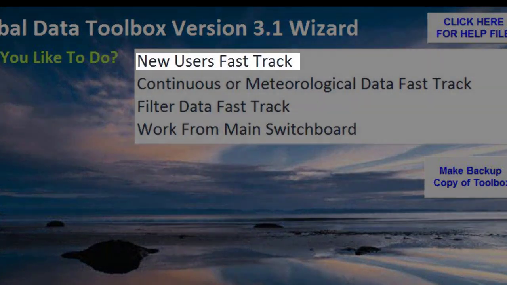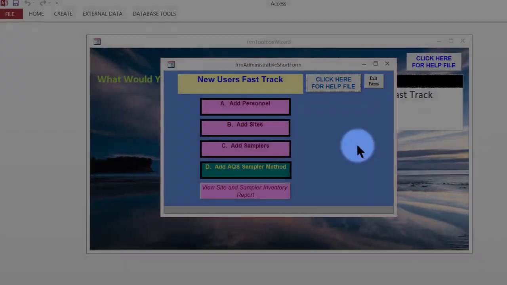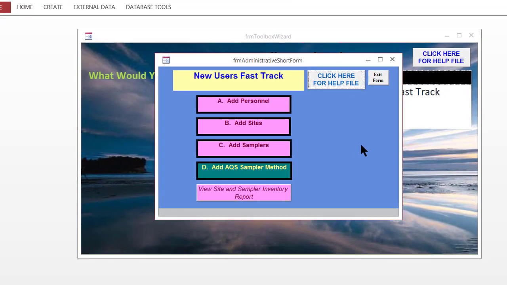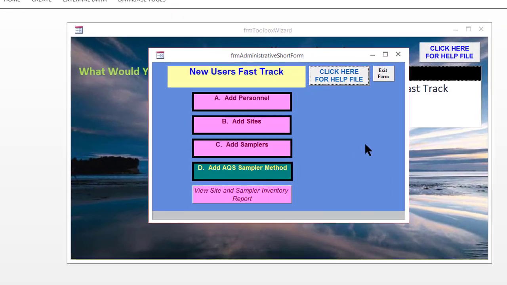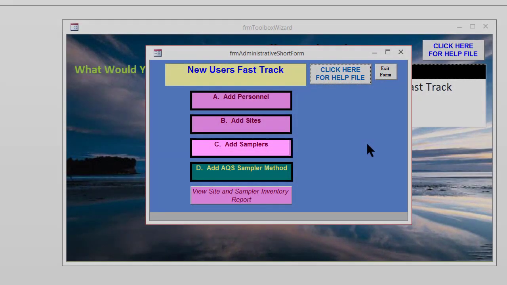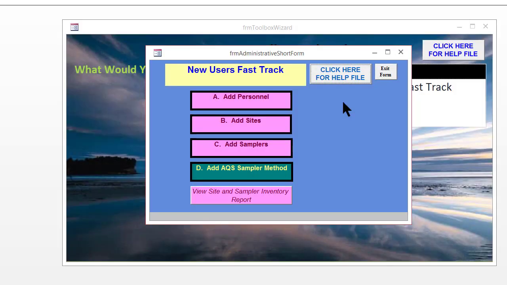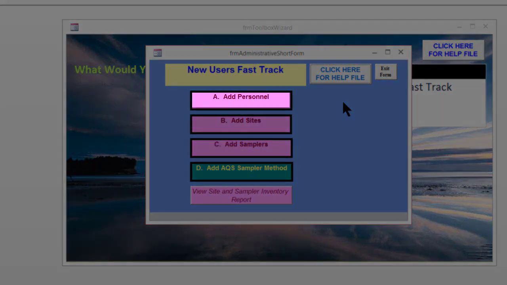Since this is the first time I've opened the toolbox, I want to go to the New Users Fast Track form. So I do that by clicking on New Users Fast Track. That opens up this little form where there are several buttons I can use to add my personnel, my sites, and my samplers. There's also a help file here. If I click on this, it will open up the SOP that tells me how to do this.